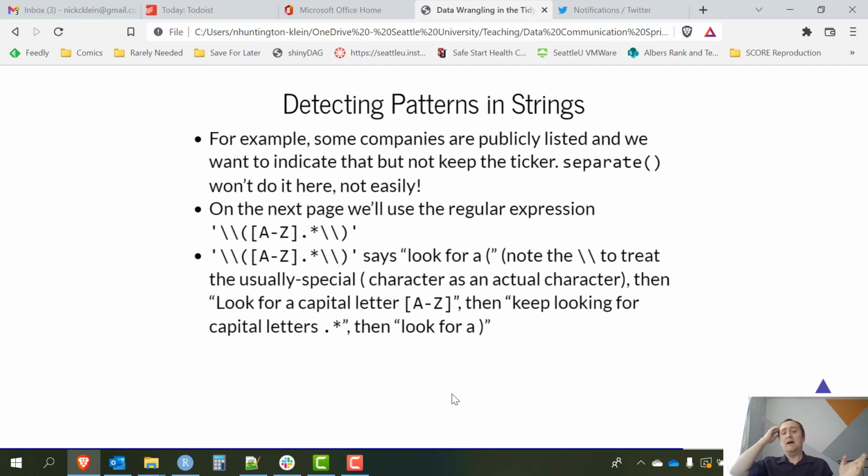Here's an example. Let's say that I want to use this regular expression. I'll explain what it means in a second. What this is saying is look for, first of all, a parenthesis. The double backslash escapes the special character. Then look for a capital letter, and then look for as many capital letters as you like. The dot star says keep looking for this thing as many times as you find it. And then another parenthesis. So if it sees a parenthesis, a bunch of capital letters, and then an end parenthesis, that's the pattern it's looking for. I can replace it with whatever I want.